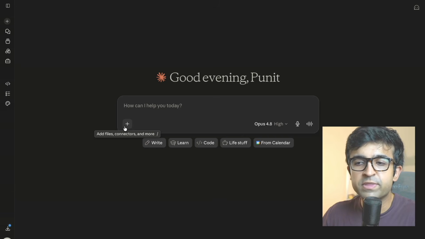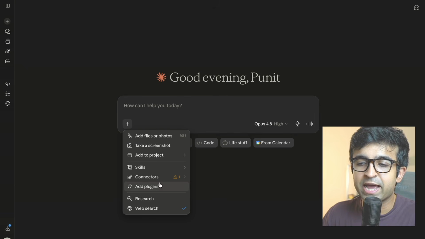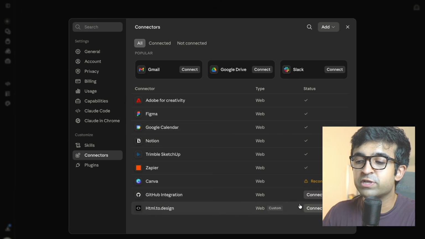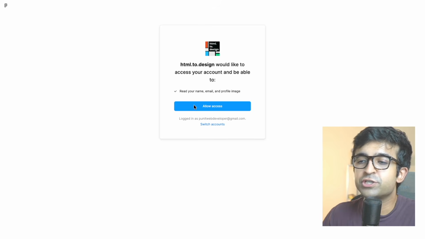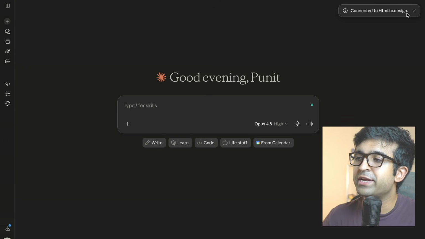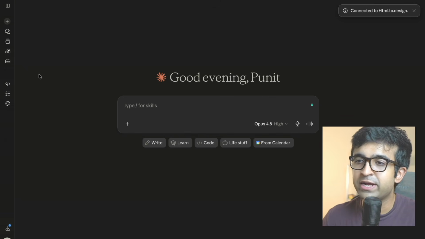Just to confirm that it's now added, I'll click on plus again, go to connectors. Inside my connectors, I should have HTML.to.design. I'll just click on connect and just give it the access that it needs. Yep, it says connected to HTML.to.design on the top right, just like so.